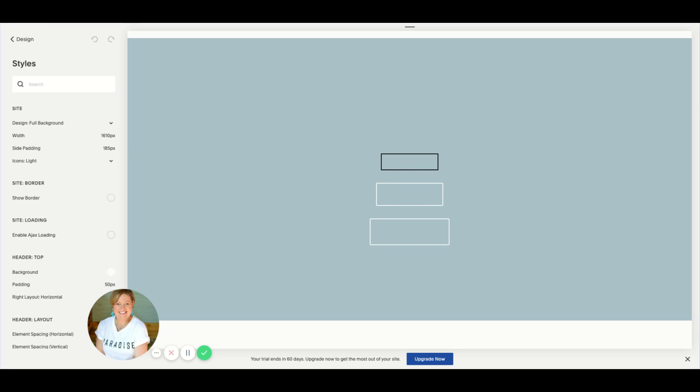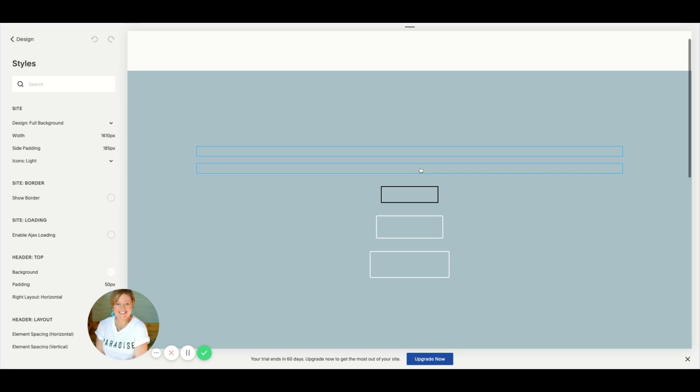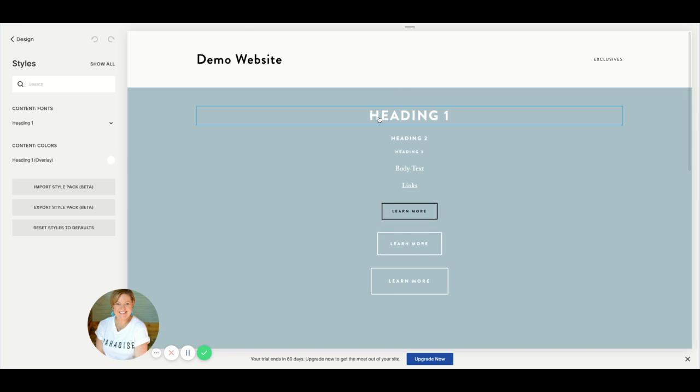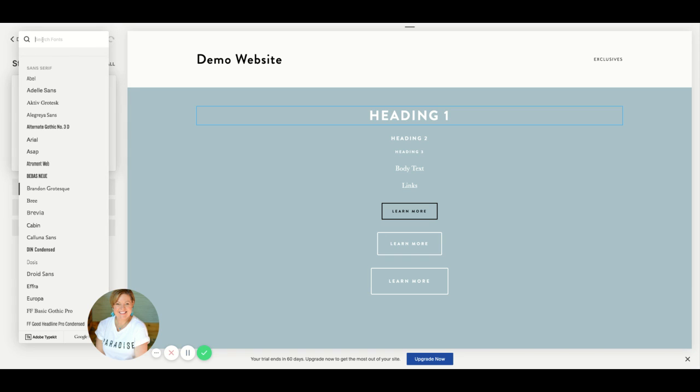Let that load up. I do have the world's slowest internet, so that's why. And then I'm going to click on heading 1. And I'm going to click on where it says fonts, or where it says heading. See where it says heading 1, that little arrow. And I'm going to change the font, and I'm just going to change it to, what will we change it to?